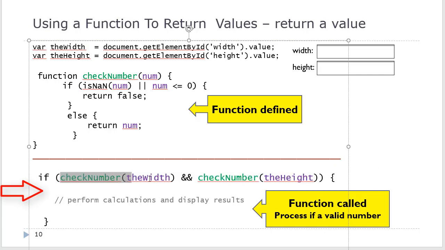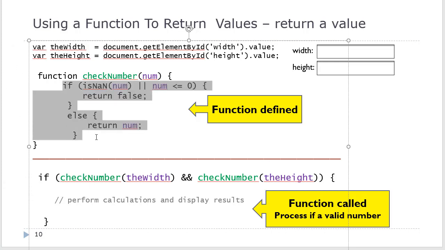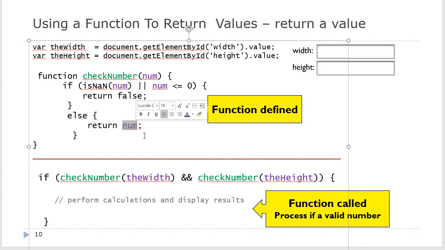And what we are saying is, if check number the width and check number the height. So we have a function that will return the value of the height and return the value of the width. They both have to be valid numbers because we are using the AND logical operator. Remember, our function is set up to return the number if it is a valid number.